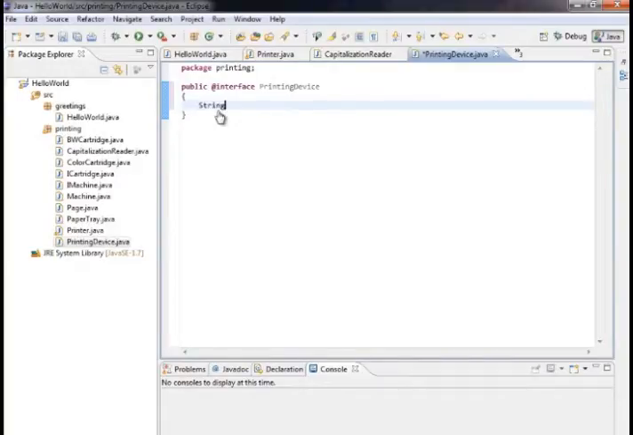We'll go ahead and create one of type string, and we'll call this default print method. So we just declare this just like you would declare a method in an interface. And then we can create another, or actually let's create an integer that we'll call default number of copies.